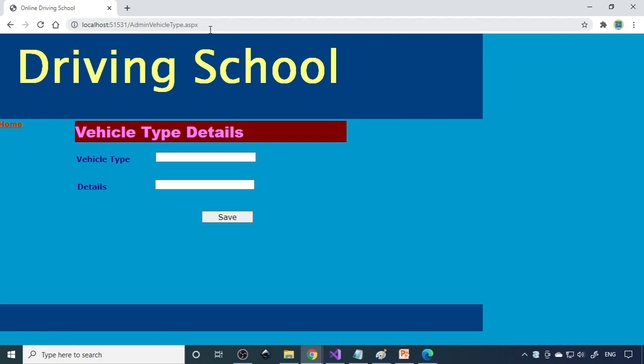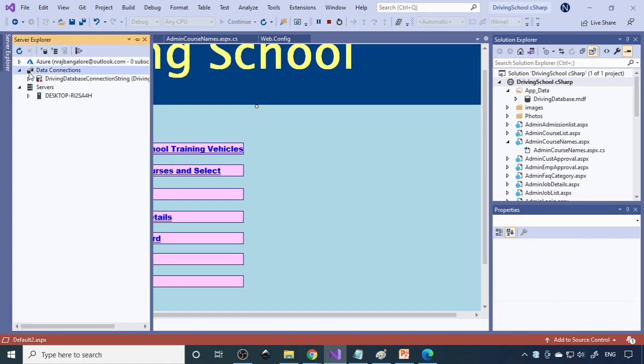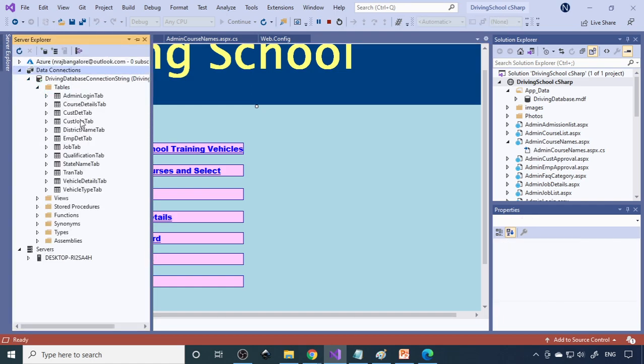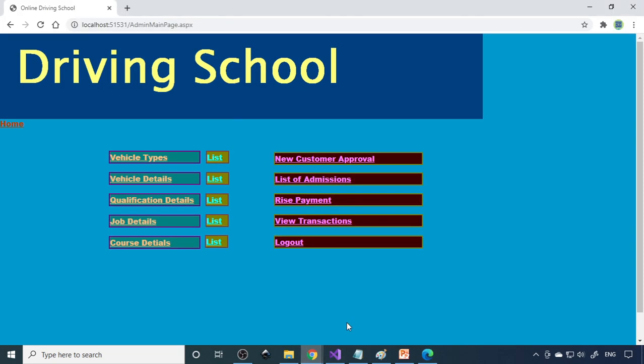See the file name here, vehicle type .aspx. Once you click save, it will save the data to the table, so that we can check it out here. If I expand this and go to tables, we have the corresponding table here, vehicle type. Again, two columns are there, vehicle type and details. Whatever data is entered should transfer to this particular table.